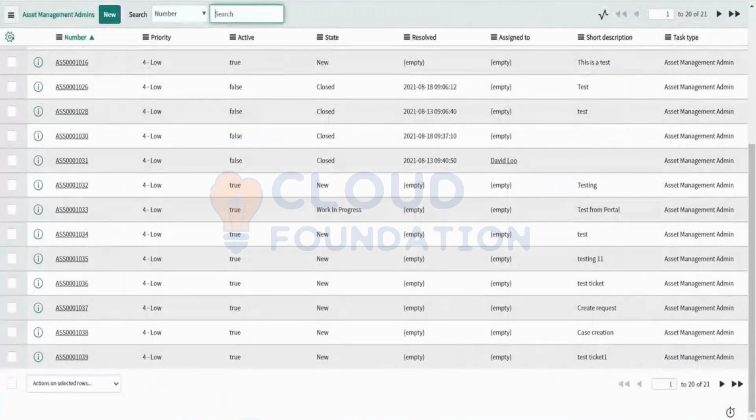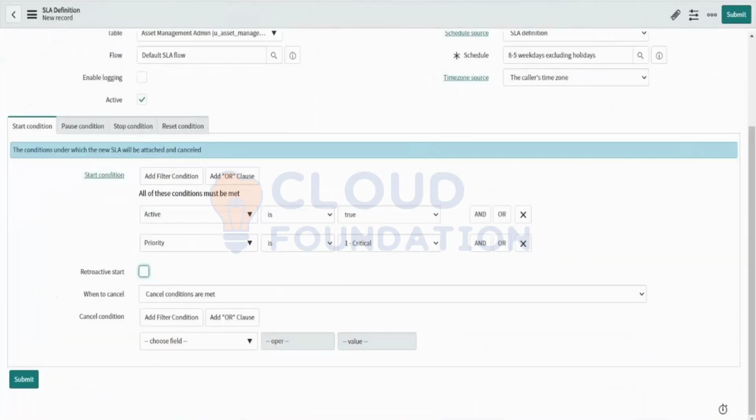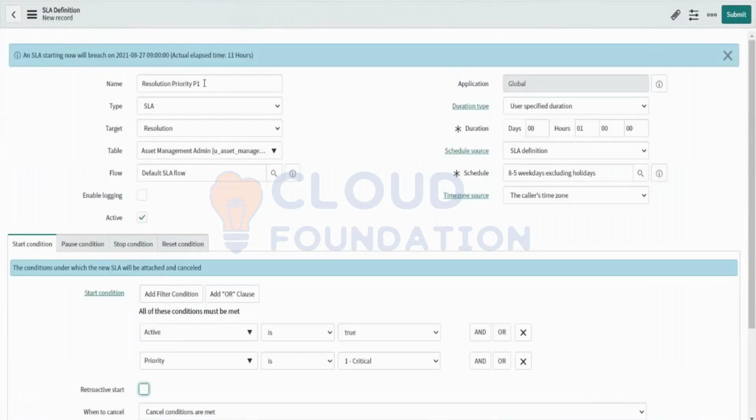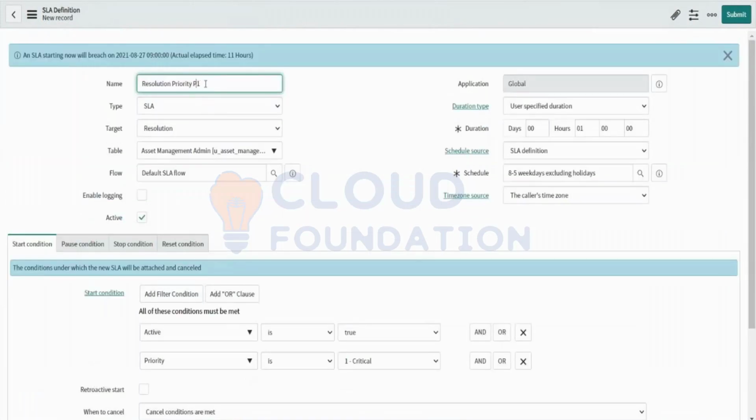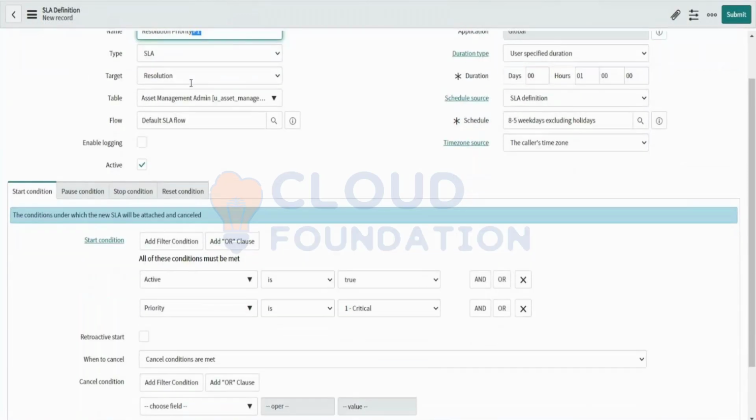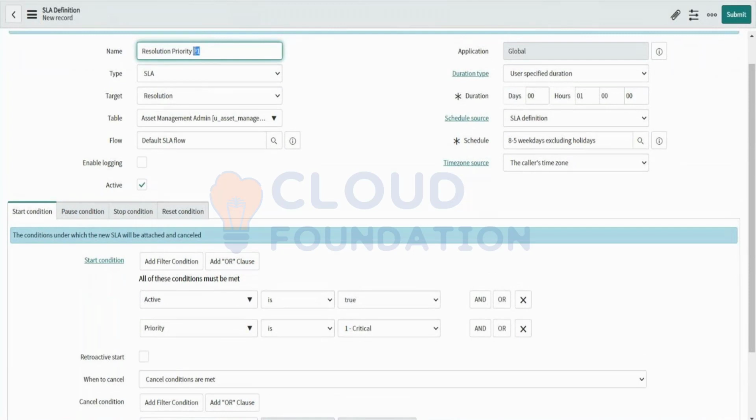Now, if the retroactive start is not selected, what will happen is, it was P1, it picked the P1 SLA, and then when it is P2, it would pick the P2 SLA. But it will not take into consideration the time since the record was created. It will take it freshly. Now P1 is 1 hour. After half an hour, it is changed to P2. So this will get cancelled and the P2 SLA will get attached.